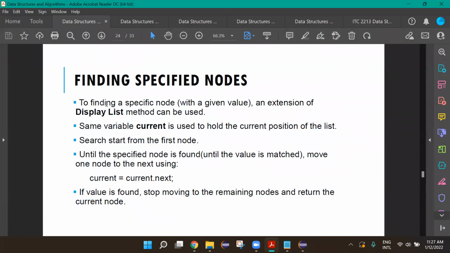To find a specified node with a given value, an extension of display list method can be used. Same variable current is used to hold the current position at the list. Search starts from the first node until the specified node is found, until the value is matched. Move one node to the next using current, assign current node next. Like this. If value is found, stop moving to the remaining nodes and return the current.